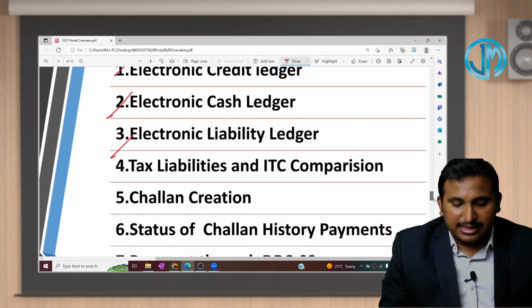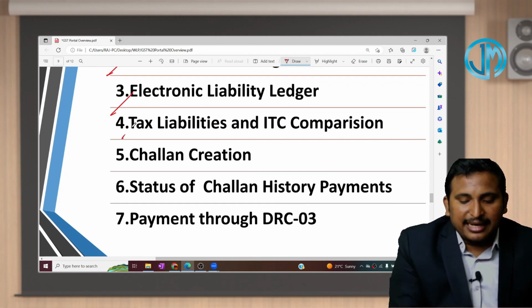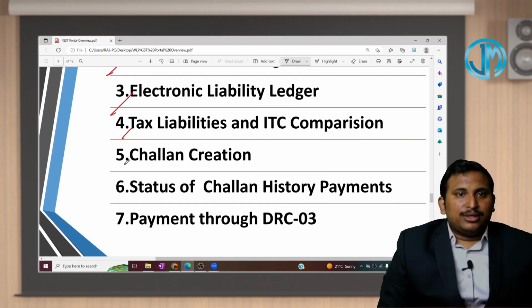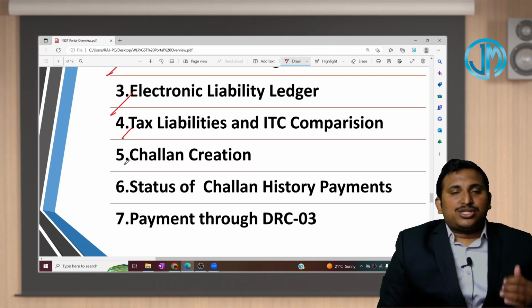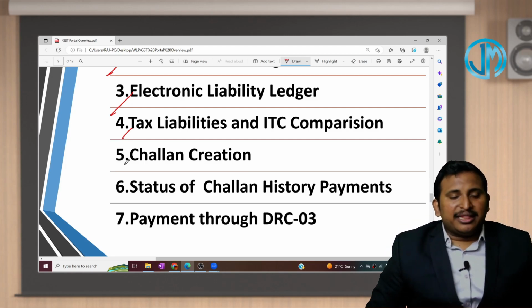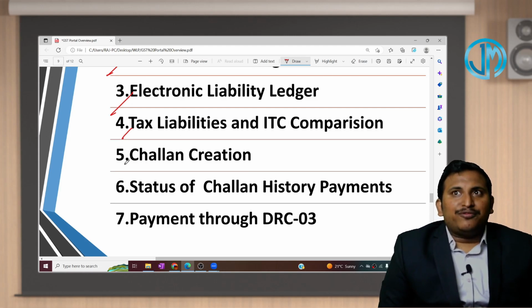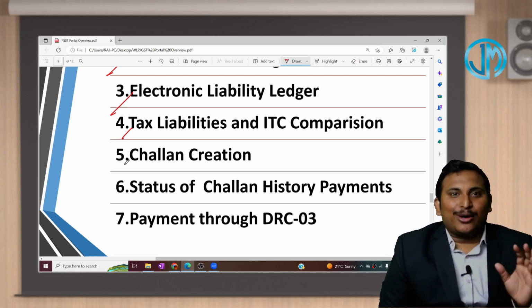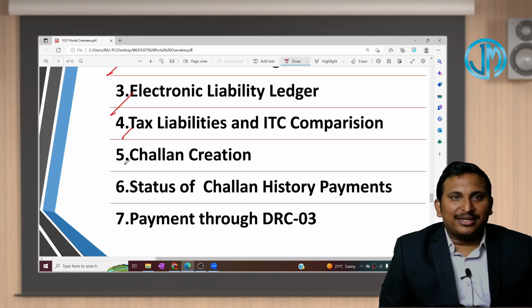Not just this, there are some other things you should know. Tax liabilities and ITC comparison. You should know how much was reflected in your 2B. Sir, purchases are there. Everything may not be reflected. Now, if it is not reflected also, can you claim credit for that? Generally we have to claim only to the extent of what is reflected. We can claim something extra, but for that some interest, etc., many issues will be there.